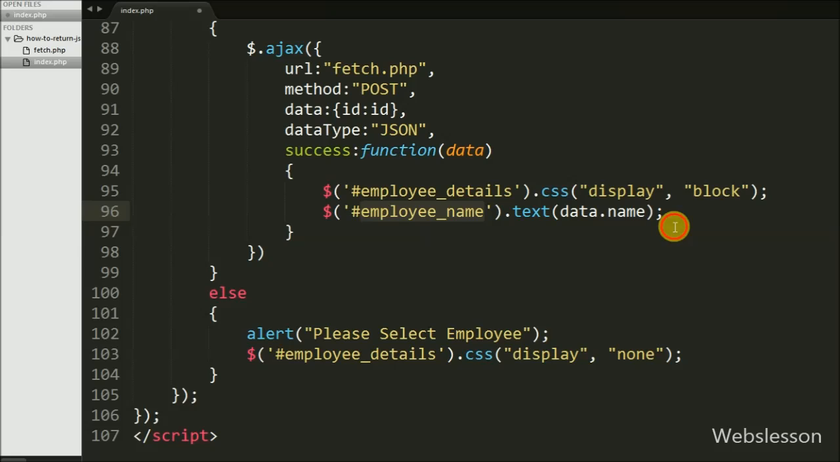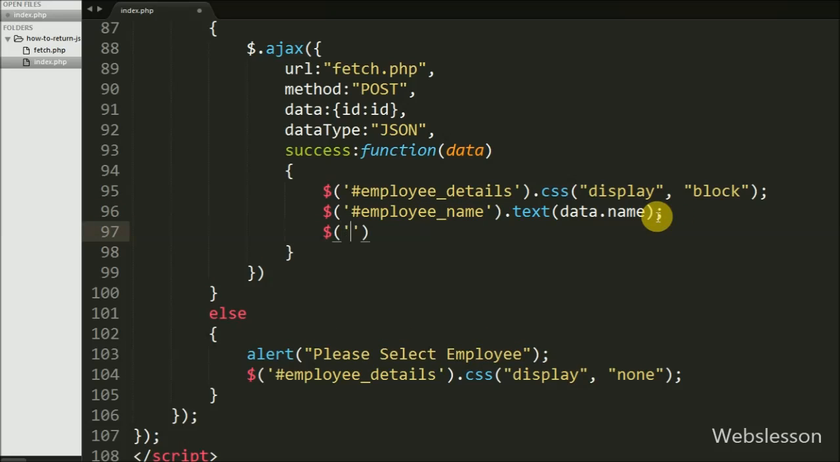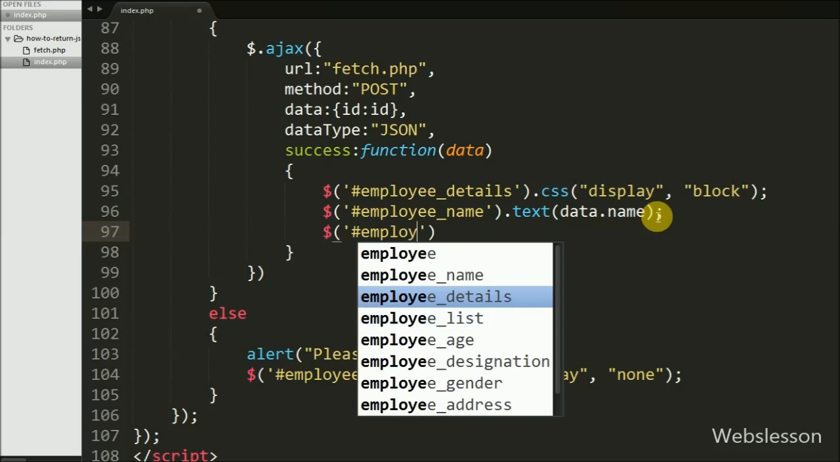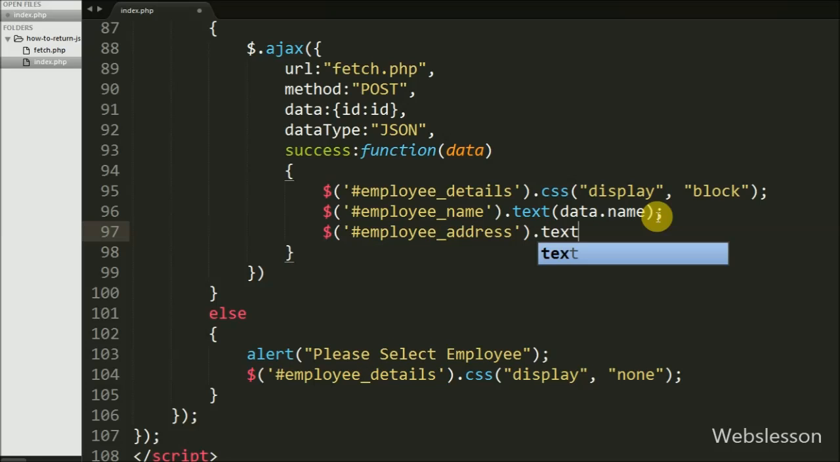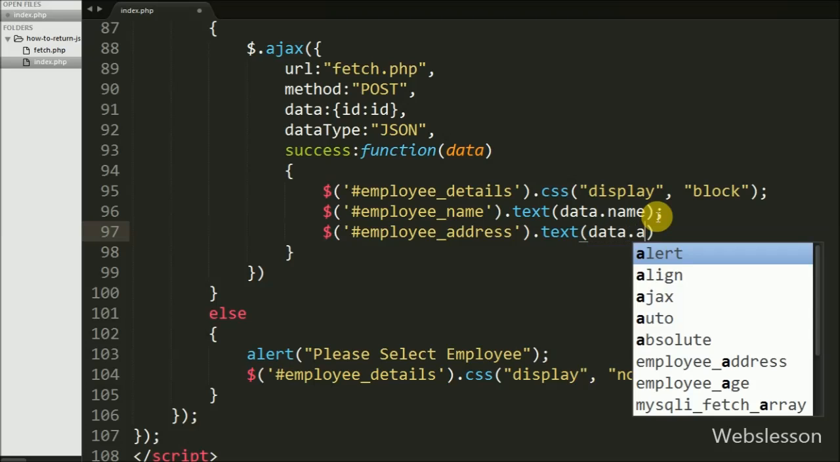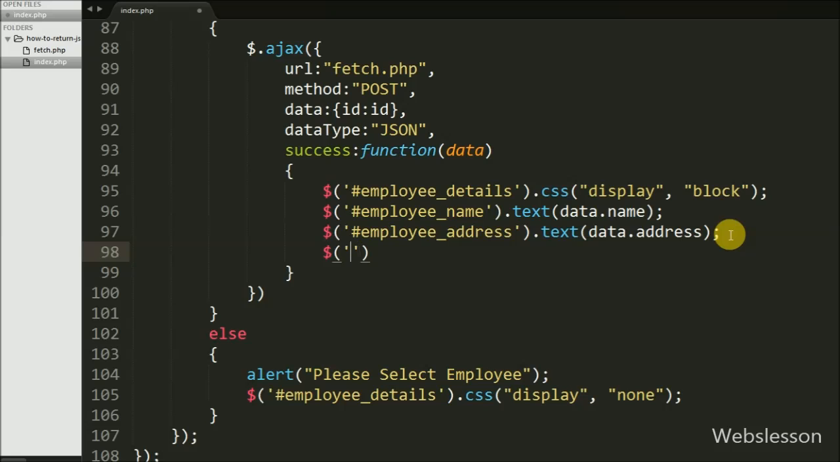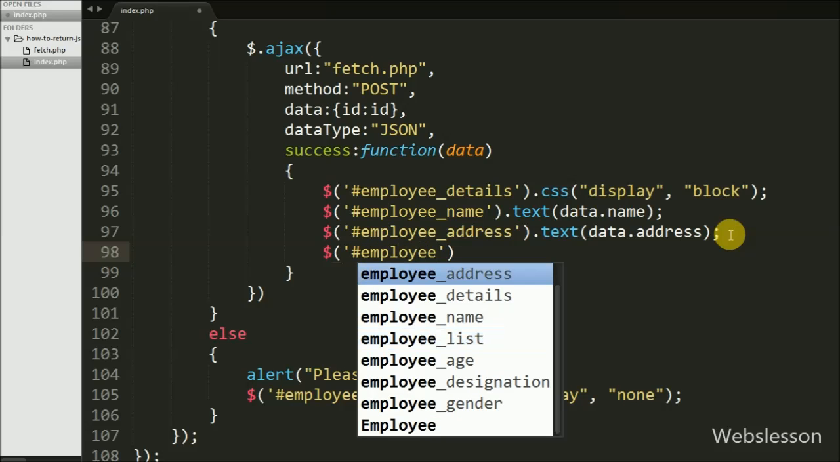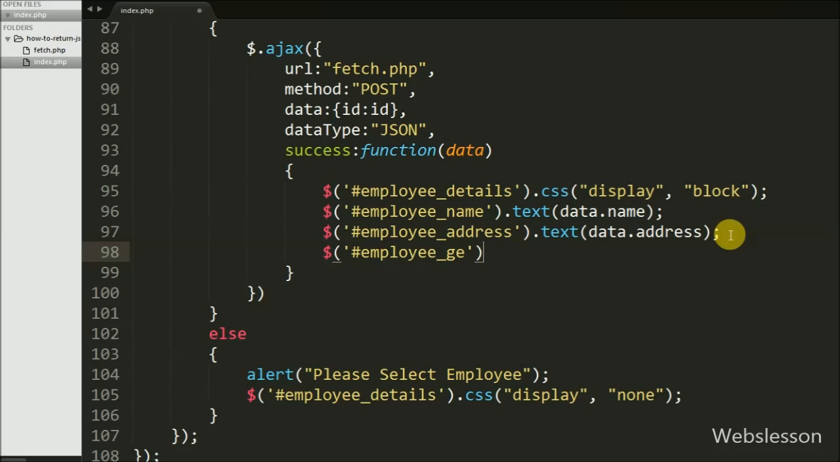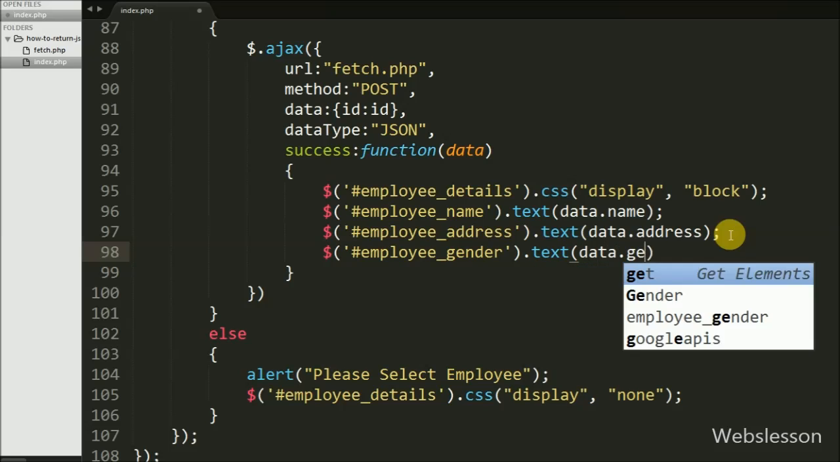In the same way we want to display the employee address details under the span tag with id employee address. So here we have written $ with the span tag id employee address with the text method, and under this method we have written data.address. Then after, for displaying employee gender details under the span tag with id employee gender, we have written $ with the span tag id employee gender with the text method, and under this method we have written data.gender.